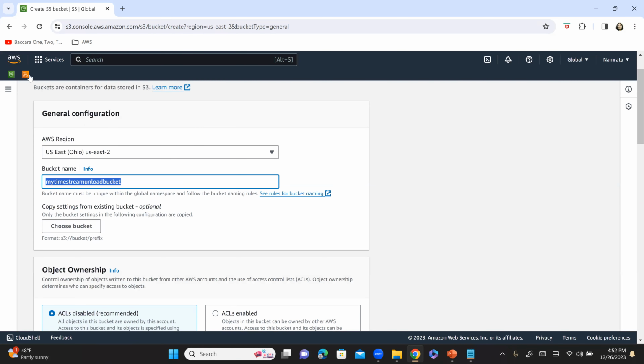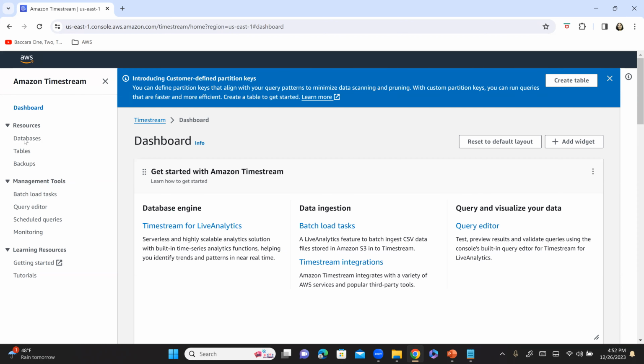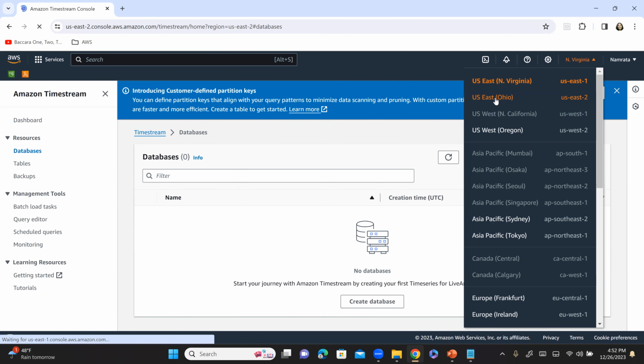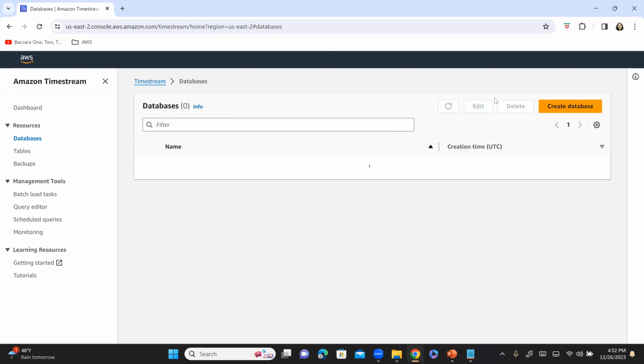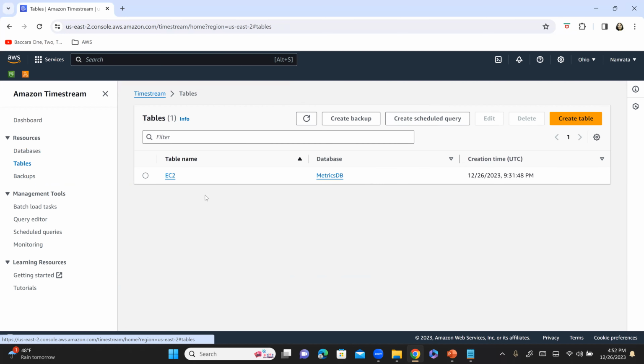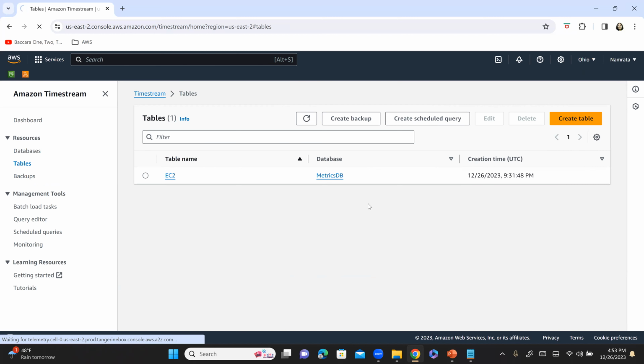Okay, before I create this, let me just double check my region for Timestream. I don't want to go ahead and make that mistake. So databases. Let's see if I have anything. No. Let me go to Ohio. I believe I have a database and a table over here. So yes, that's my database and that's my table. So I need to create my S3 bucket in the Ohio region, which is US East 2. Okay, let's go back to S3.